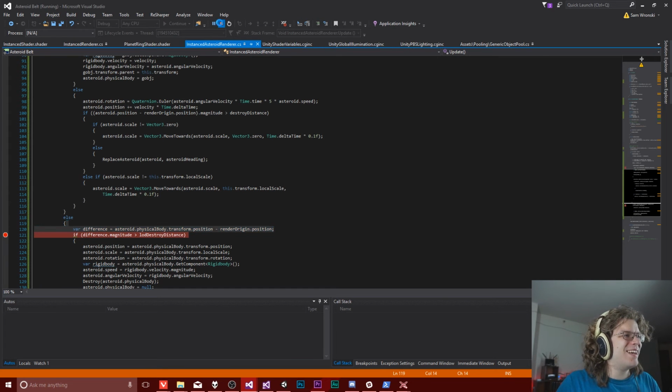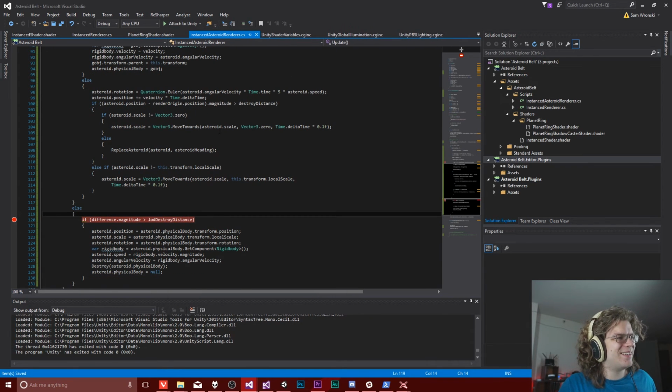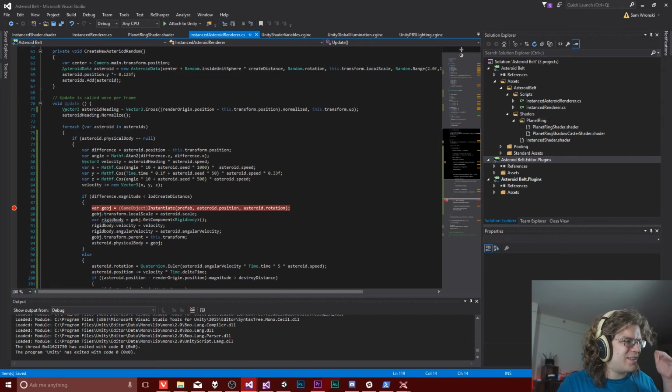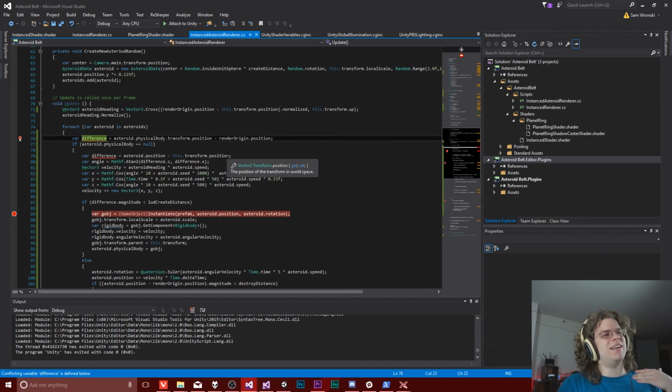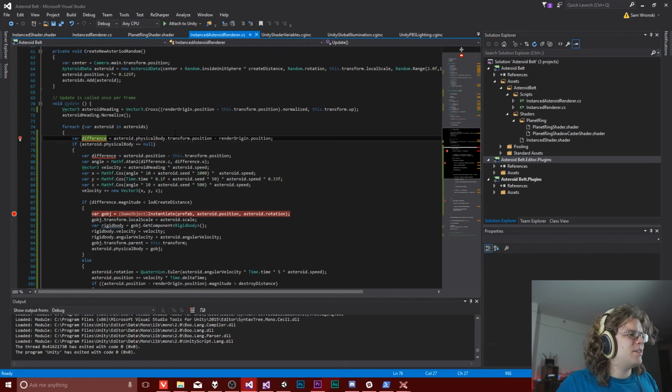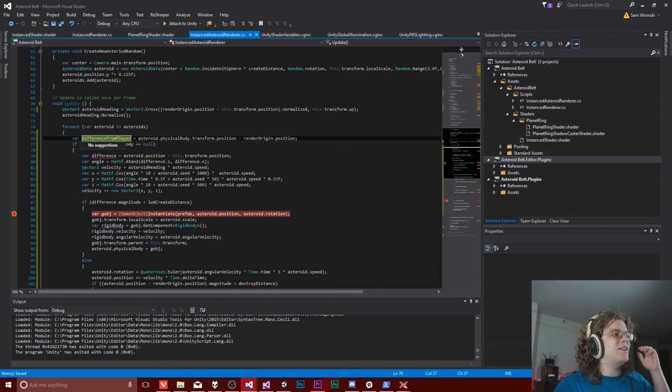Found the issue. We're taking the difference here between our asteroid position and our center, which is going to be the difference between here and the center of our object, which is the center of our planet. That's not what we want. That's not what we want at all. Difference from player. That's better. That will get us what we need.